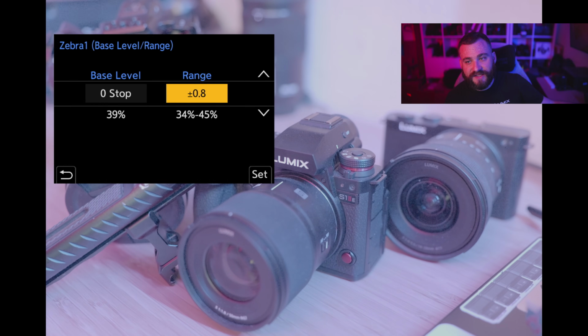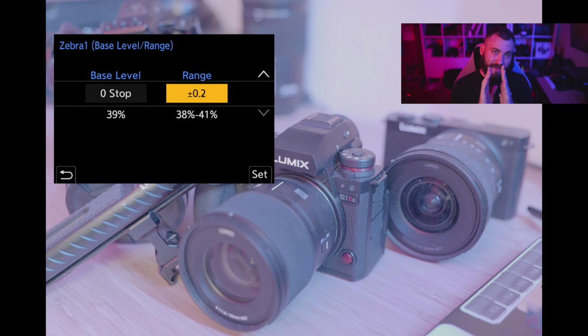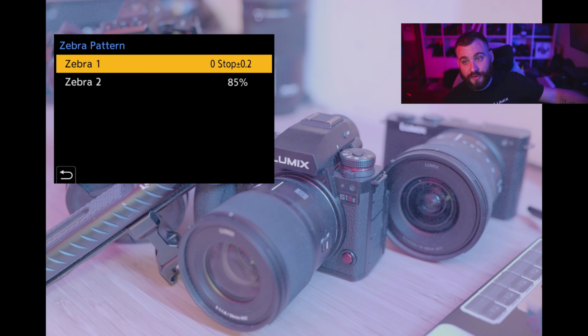Then I can come in and say how much of a variance do I want. It's a third of a stop effectively, so 0.2, or I can go all the way up to 1. The smaller the range, obviously the tighter the band is where it's going to actually show you what the zebra pattern is.